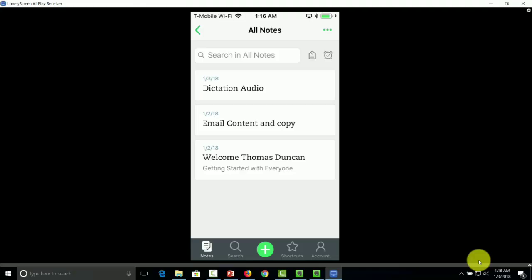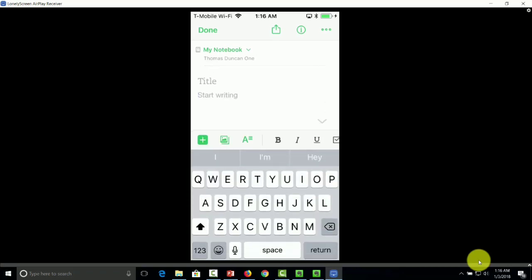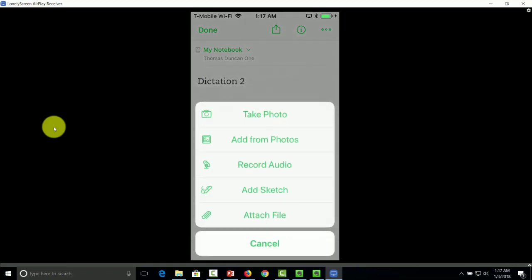You can also do the same thing using your mobile device. What you'll need to do is click this green button, and then give your document a title. Then once you do that, you're going to click that plus button, and then you're going to click Record Audio.